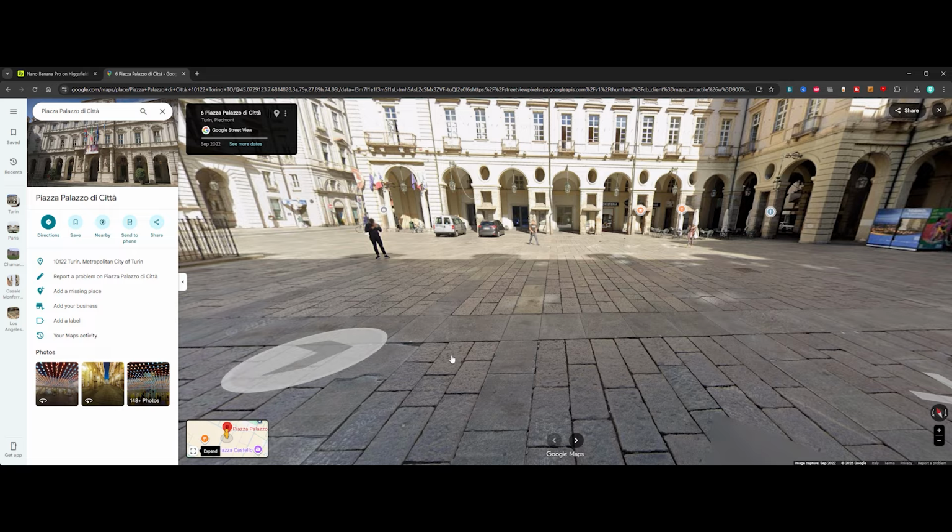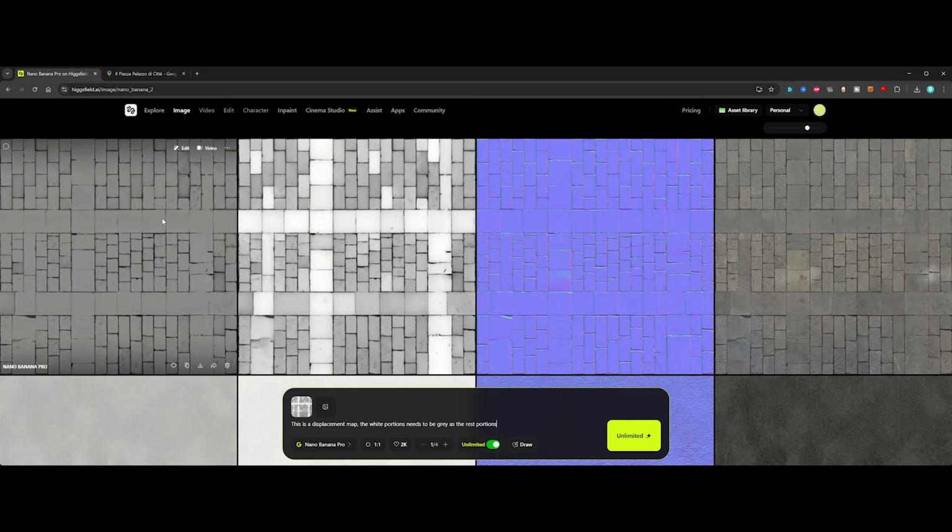We just turned a random Google Maps screenshot into a usable PBR texture set. Albedo, normal, displacement, from a low-res street snap. Now let's raise the stakes and spawn a full character turnaround with one prompt.